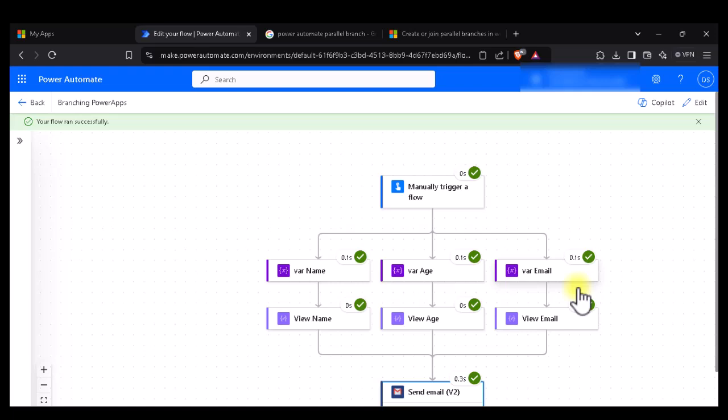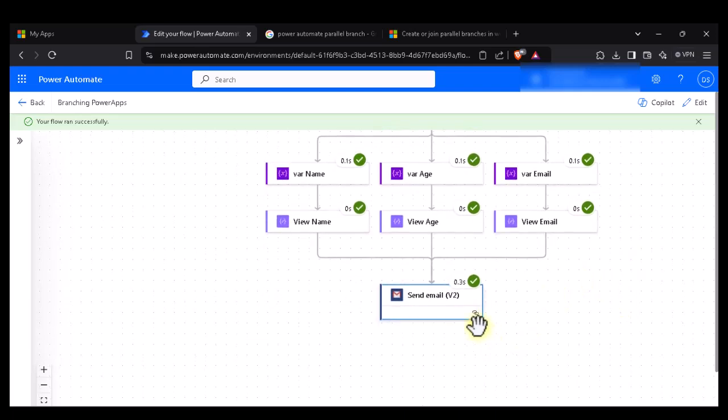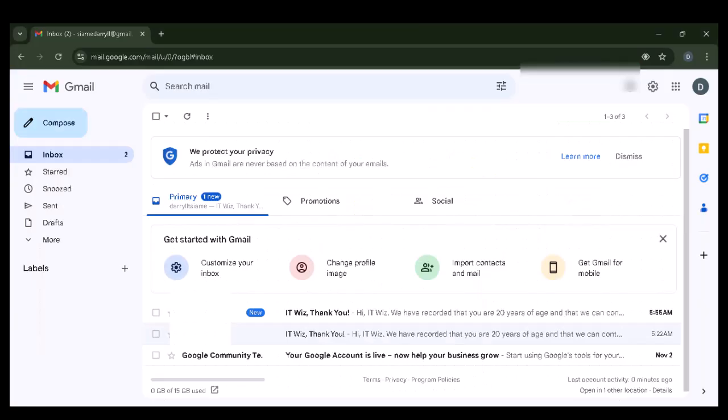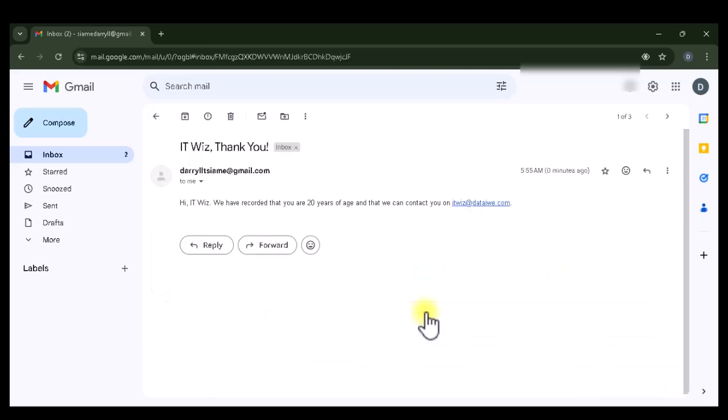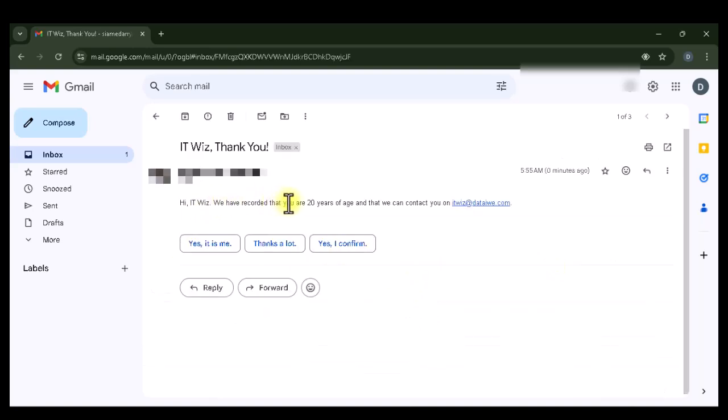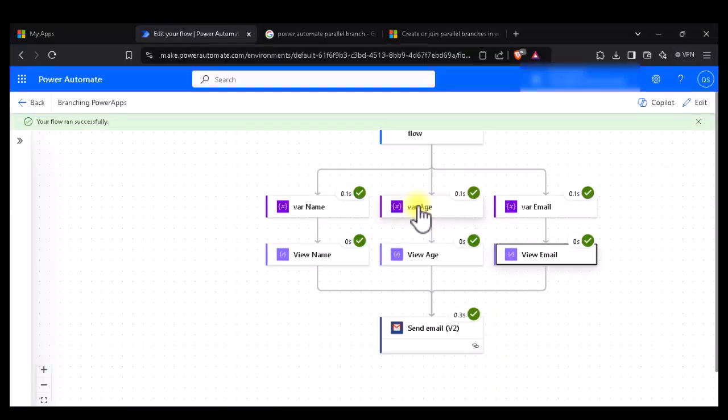Did you see how fast that was? Very quickly, all things happen simultaneously here. Same line, boom. All right, and an email has been sent. If I go into my email, I can see this is the new email. ITWiz, thank you. All right. Hi, ITWiz, we have recorded that you are 20 years of age, and that we can contact you on itwiz@dataeway.com.